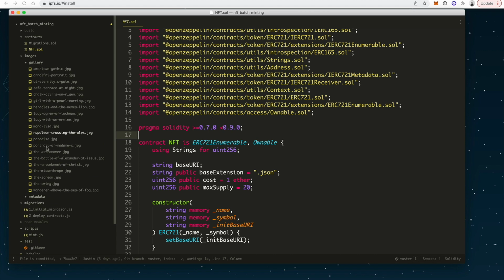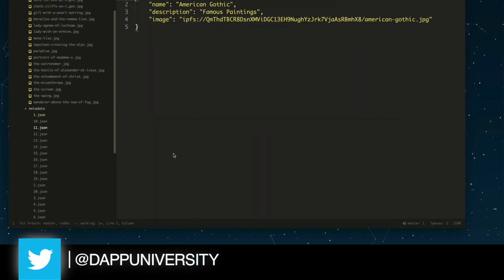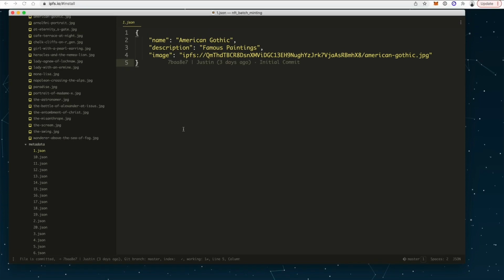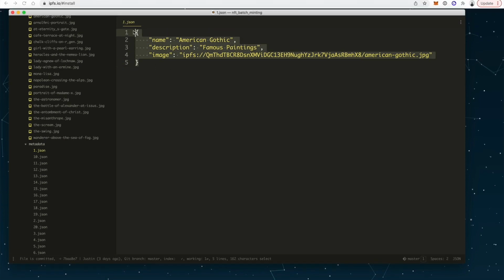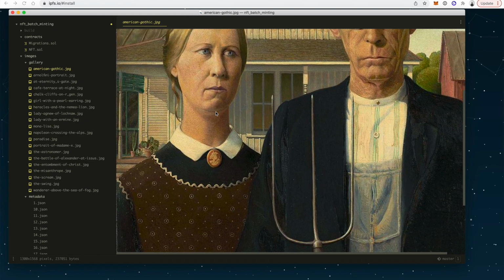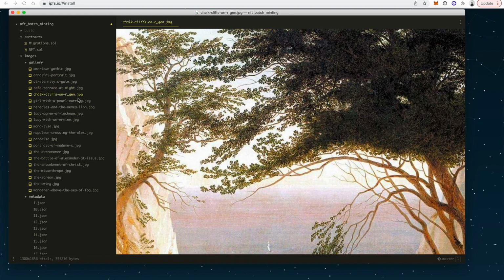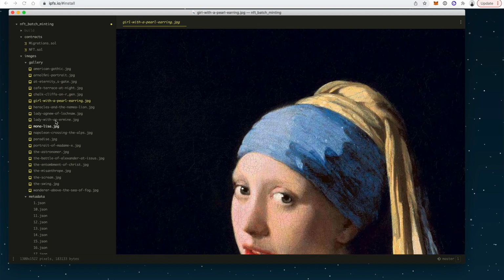If you go to this images section and the metadata, you can see an example of what NFT metadata looks like. For NFT number 1, we've got some metadata that has the name American Gothic. This is an example of some JSON that's going to go on IPFS. And you can see the description, famous paintings, and this image here. We've got all these different famous art paintings that we're going to mint as NFTs. So we'll have 20 NFTs in this scenario.